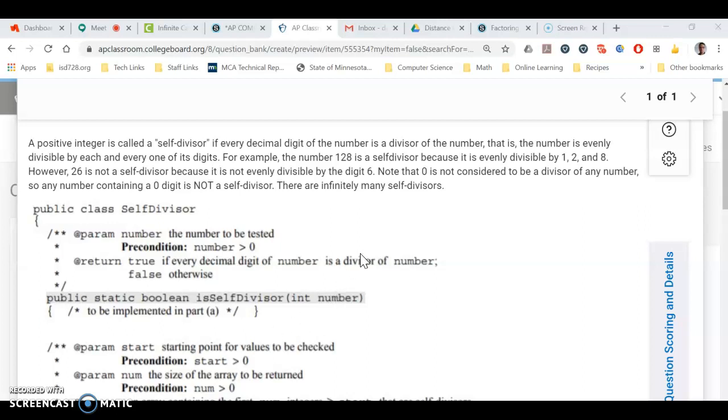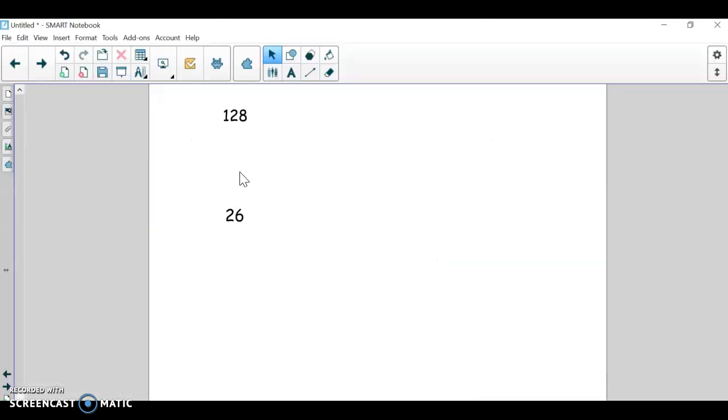All right, this video is going to cover part A of the self-divisor free response question. I think a big part of this is to understand the question, right? Something is considered a self-divisor if all the digits in the number evenly divide the original number. Just to make more sense of it, they give an example of 128.